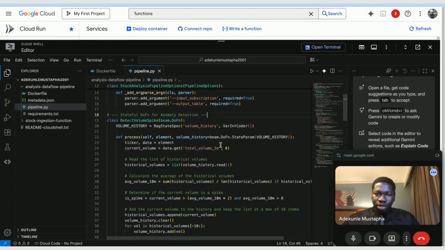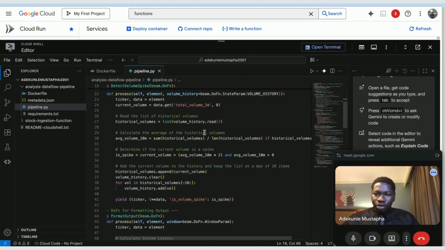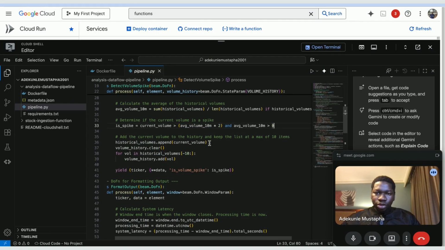So we are doing some processing here. We want to get the total volume in 1 minute. We also want to calculate the average of historical volumes. We want to determine if it's a spike. The way we determine if it's a spike is if the current volume is greater than the average volume in 10 minutes times 2. And of course, we are doing a check: the average volume should be greater than 0, so that we are not doing a multiplication on 0. And we add the current volume to the history to keep a list of a maximum of 10 items. This is just to keep some history of our tickers so that we can use it.